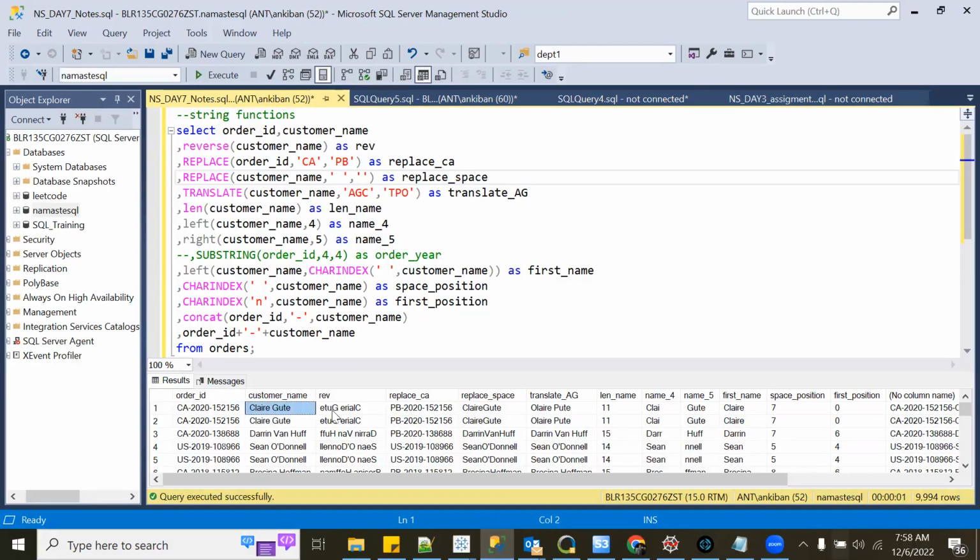first of all, this reverse function is doing reverse of the string, right? And this is removing space. What if we have multiple spaces, like 3 words, will it still replace? Yes, replace will replace everything, I mean, all the occurrences.